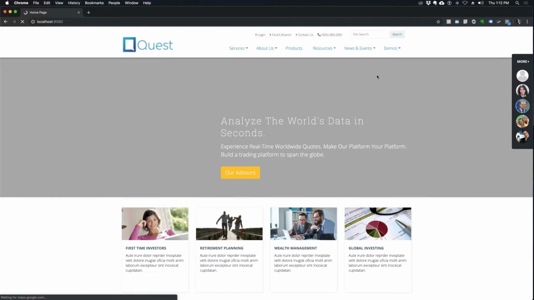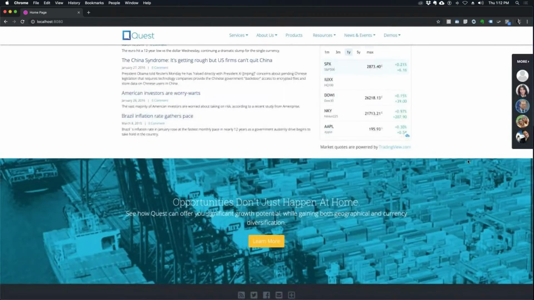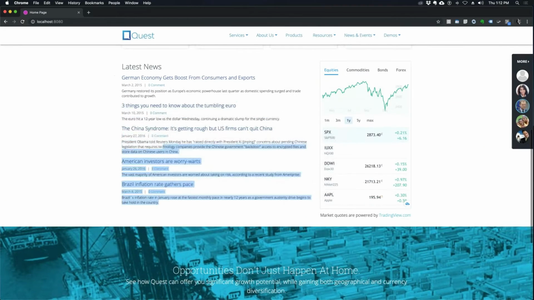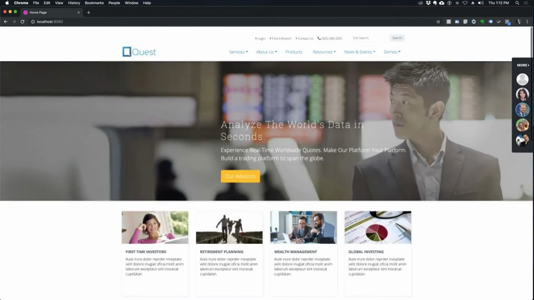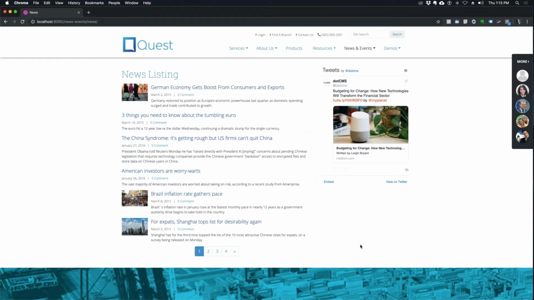So if I go back to the main page, the banner has now changed, the footer has now changed, and this news listing right here has changed to be associated with somebody that is a global investor they might be interested in. We go to other areas, this is the news listing again, but on a different page. We can see that that maintains.